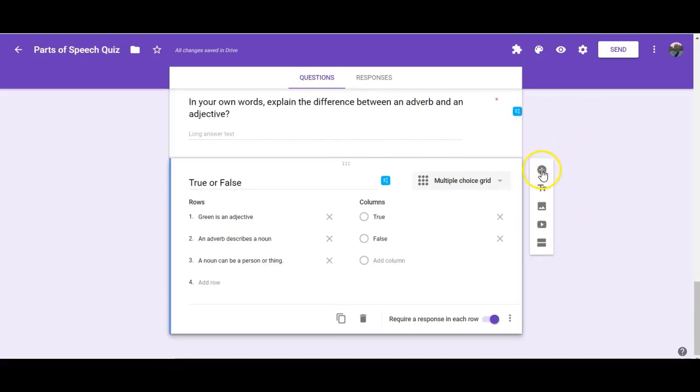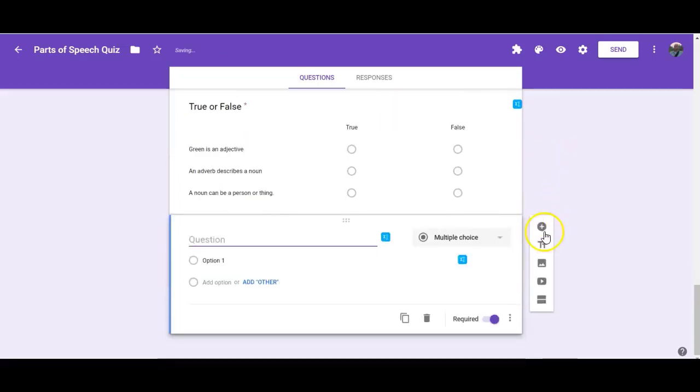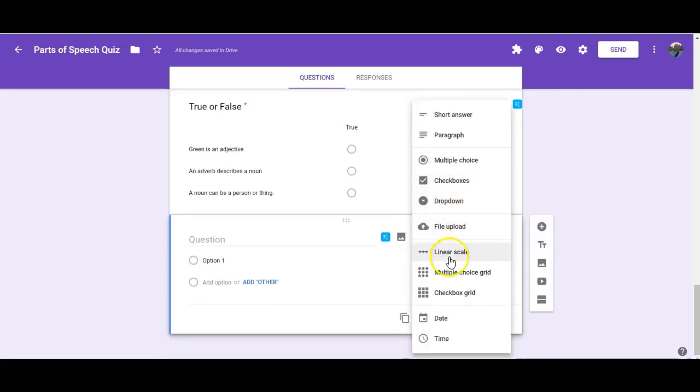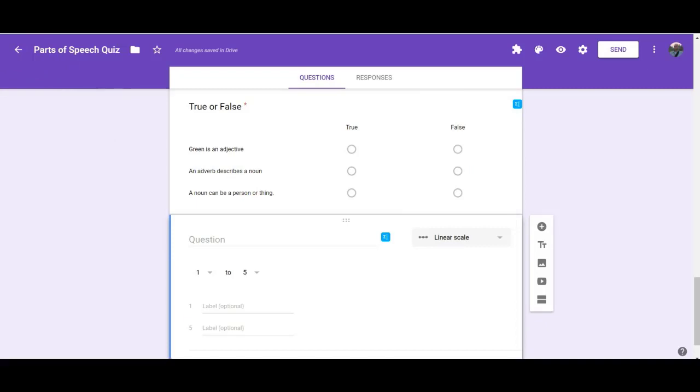Now, one other one that we haven't talked about is the linear scale. And these are good for rating things. It could be good for student reflection to rate how you feel about a given topic. How confident do you feel in your abilities?